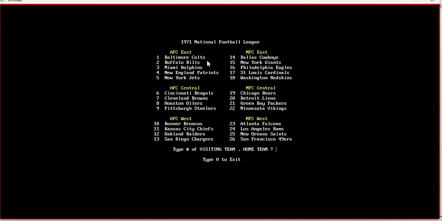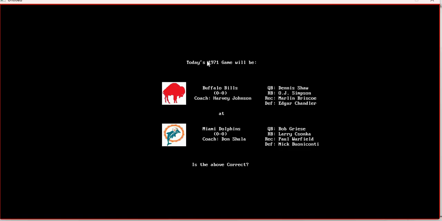If I wanted to start another game, I would just pick my teams, Buffalo and Miami. I put in here on the right some of the premier players of that team of 1971. You can see the Dolphins were in the Super Bowl but lost to the Cowboys. 72 was the year they went undefeated. But here's their players. If you remember the undefeated team, this is the team. They had Griese at quarterback. Larry Csonka was one of their running backs. Paul Warfield was a great receiver for them, and Nick Buoniconti was their middle linebacker. And there's some of the players on the Bills, including O.J. Simpson. So that's how that works.